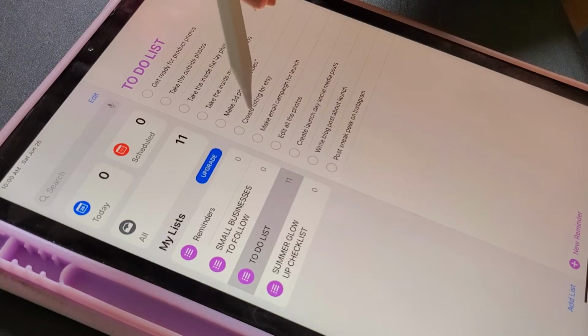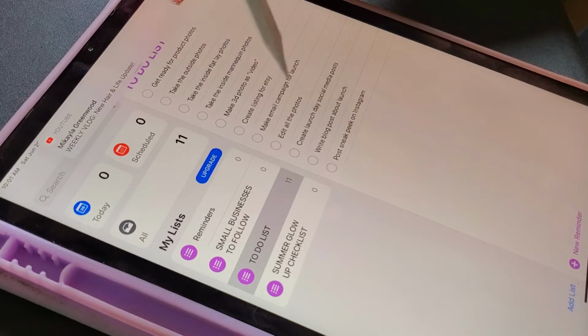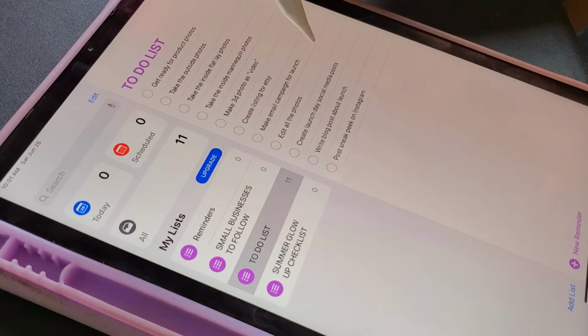Next, I am going to be creating an Etsy listing, and then I'm going to make an email campaign for the launch, which gets sent out at 8 a.m. Central Standard Time on launch days, because those that are signed up for the email list are the first to get notified of the launch. So if you guys want to join that mailing list, the link is down below.